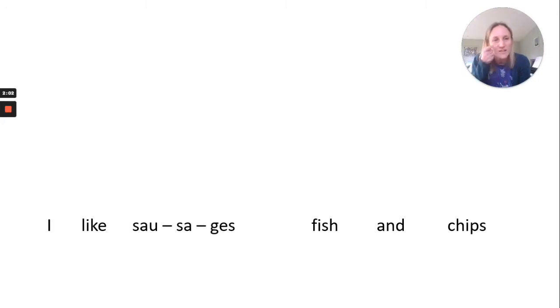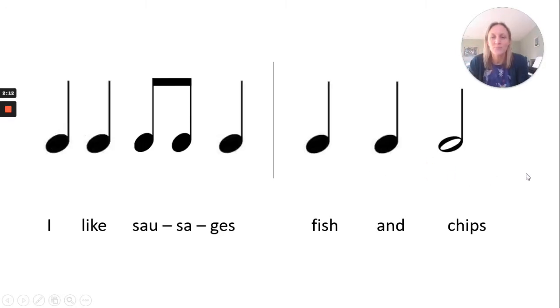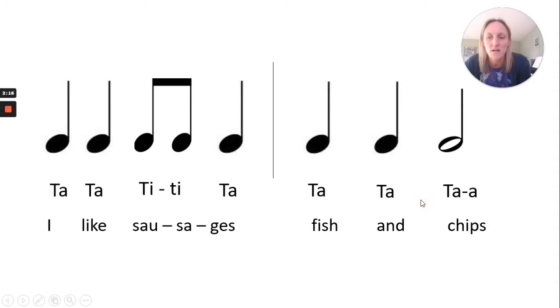Okay, so hopefully you've worked it out yourselves. The rhythm would actually look like this. Are you right? There you go. So we've actually got the rhythm that goes ta, ta, ti-ti, ti-ti, ta, ta, ta, ta. And you can see how that fits with I like sausages, fish and chips. Okay, brilliant, well done.